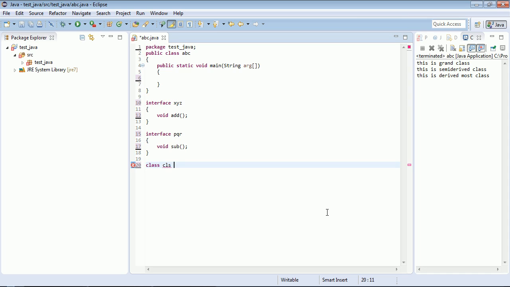Now I want to inherit the add and sub methods from both of the interfaces. So I will write here implements, because for inheriting normal classes we use the extends keyword, and for inheriting from an interface to a normal class we use the implements keyword. So I will write implements, then xyz, that is the name of the interface, and comma, I can write pqr. So here multiple inheritance is possible. We can implement more than one interface simultaneously.